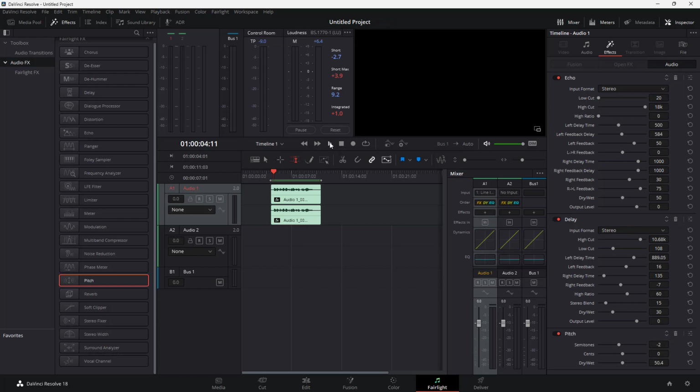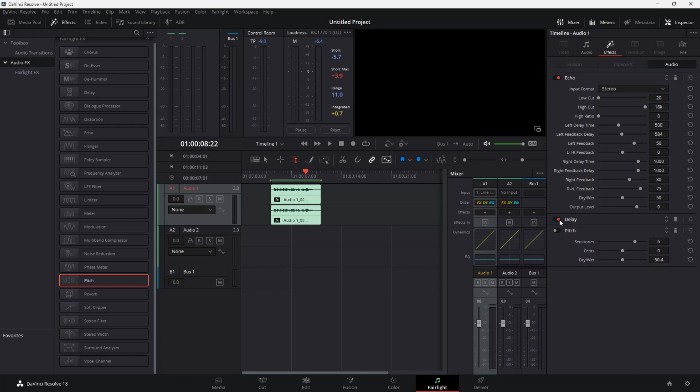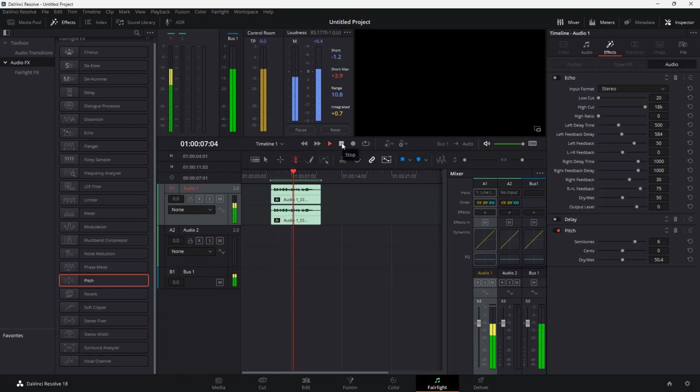So if I were to press the play button, I can adjust it from over here as well. I can turn off each one of these effects right here. Let's say I'm going to turn off echo and only turn on pitch, then this is what I would hear. So that is what you have right here.